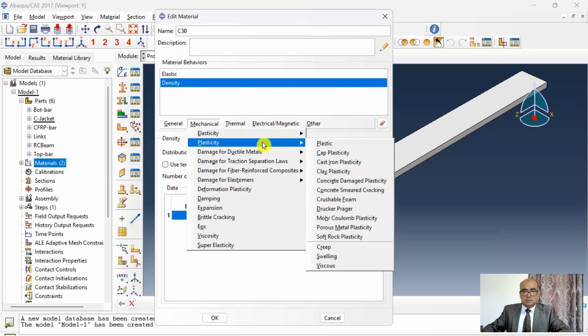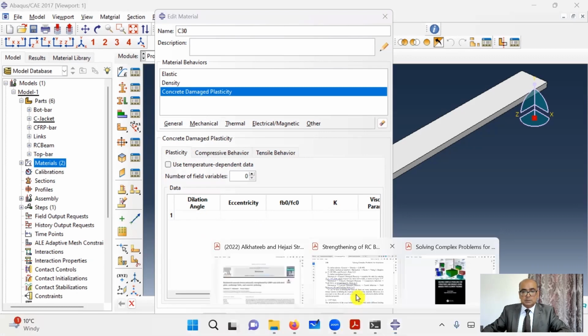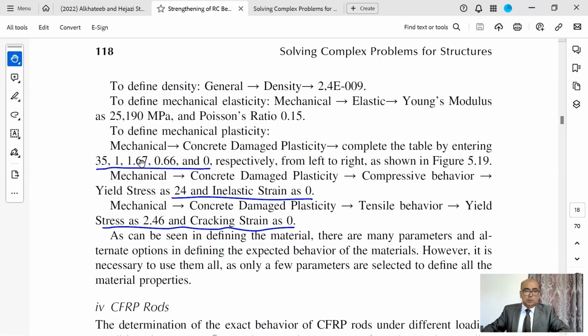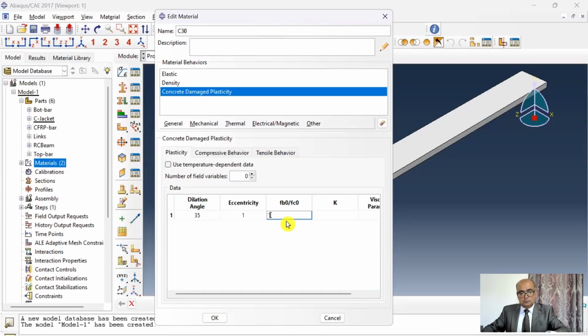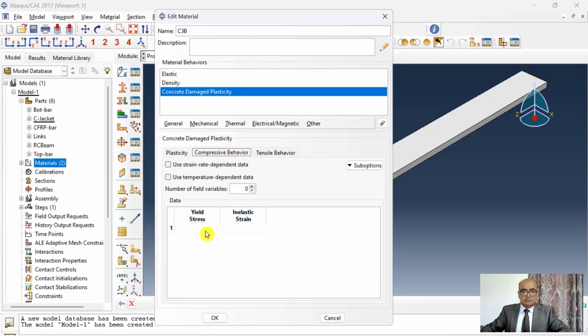Then I will go to plasticity, and I will go to concrete damage plasticity. And here for dilation angle, I will use these parameters. Dilation angle 35, and 1.67, 0.66, and 0.1.66. And then yield stress, compressive behavior, yield stress is 24. This is where concrete starts to yield, and after that, the maximum is 30 Newton per millimeter square. Tensile stress is 2.46. So I will click on compressive behavior here.